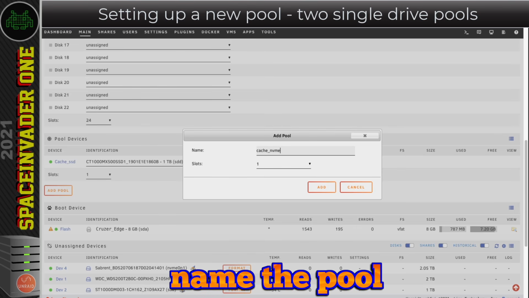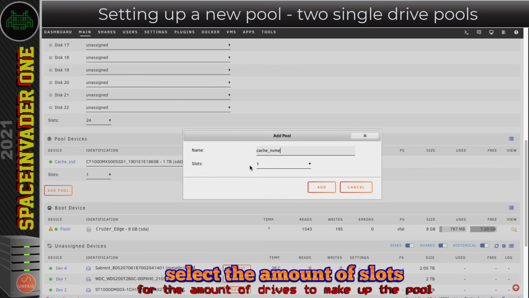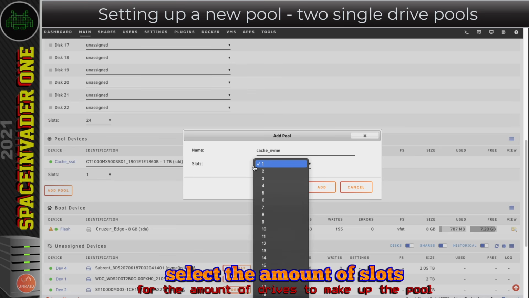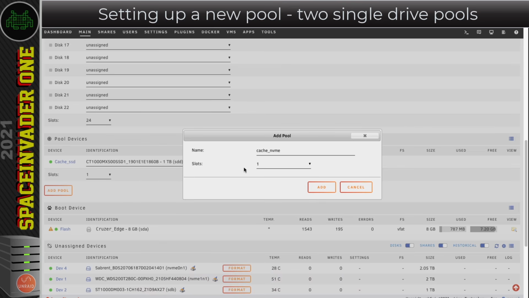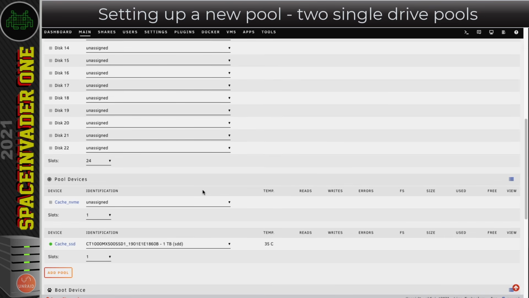cache_NVME. And next we choose how many drives we want to make up this cache pool. And we do that by assigning the number of slots. I only want this pool to be one drive, so I'll just assign one slot. So once the pool's been named and we've defined the number of slots, we just need to click the add button here. Okay, so now let's scroll down to see that pool. We can see it here, cache NVME.